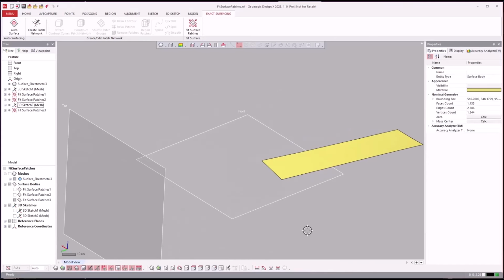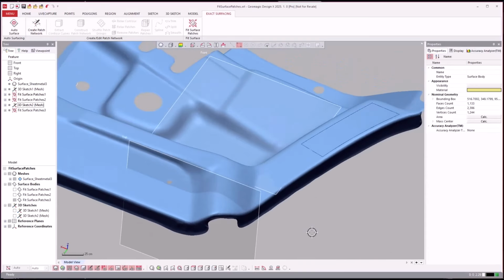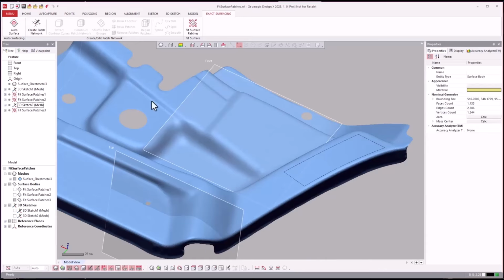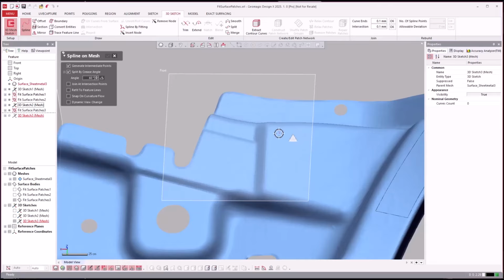But look now, so now I have the ability to come in and draw out my surface patches, and I don't have to use the create patch network. I can come over and I can use this as well. I can just come right over to bound and draw my boundaries like I did before. And I can draw the curves on the shape of the part here.